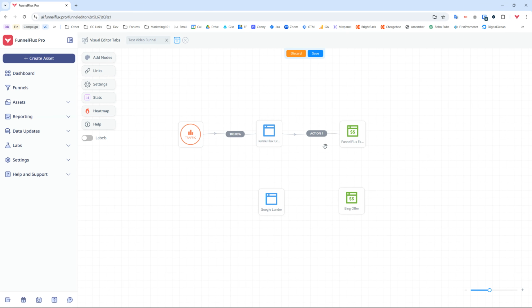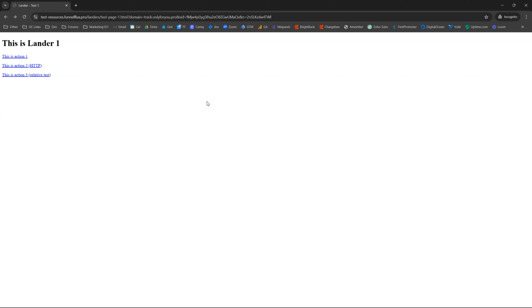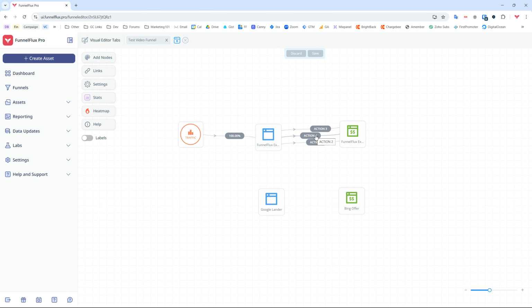This is because in the funnel here, there is no action configured for Action 2 or 3 coming out of this lander here. But what I could do is drag connections here and make Action 1, 2, and 3. Now if I save and then go back here and click Action 1, it goes to the offer. If I click Action 2, it goes to the offer. If I click Action 3, it goes to the offer. So hopefully you can see how those actions work and how they are explicit and have to connect to something for them to actually work.